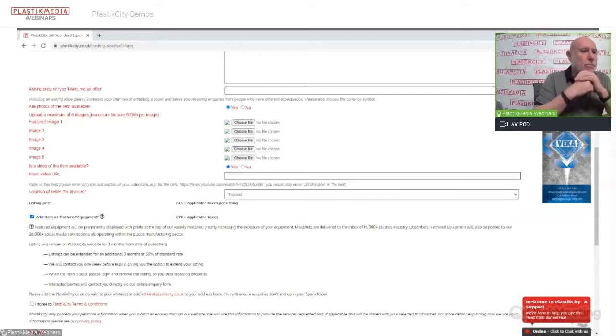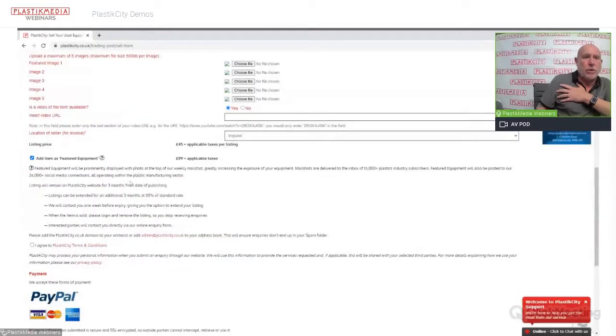And that basically, as it says here, would be prominently displayed. It would be on our alerts as the equipment of the week. We would be sharing it on our LinkedIn and probably Twitter as well. So we really make sure that listing would get a lot of exposure. So if you wanted extra exposure, then you can pay for that. Okay. Now, the listing, as I mentioned before, will remain on the website for 3 months, and you can extend it for half the price after that period of time.